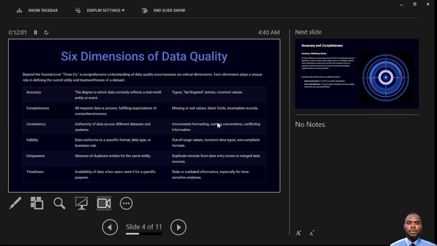Accuracy talks about the degree to which data correctly reflects the real world. An example of this is what I was talking about with height. If we have people's height of 1.8, 2 meters, 3 meters, and then we have 1,000, it's not reflective of the real world. So that is an accuracy issue. You have to make sure the data fits with what is possible in the real world. That's for data accuracy. Any questions so far?